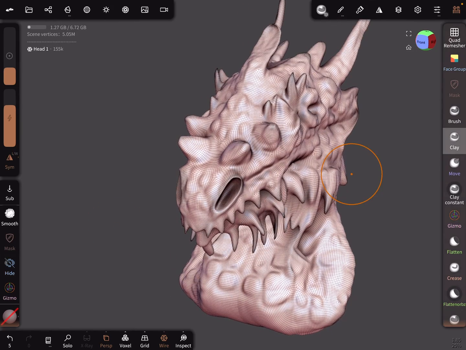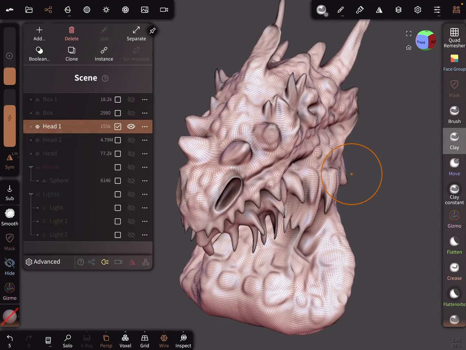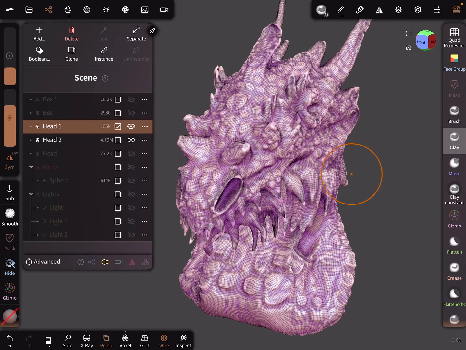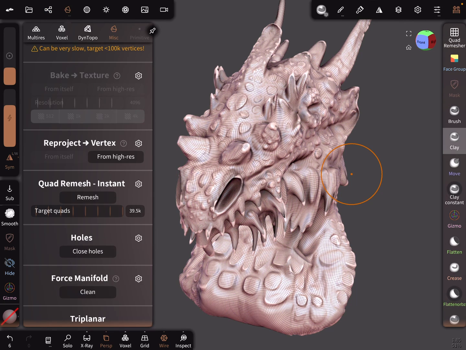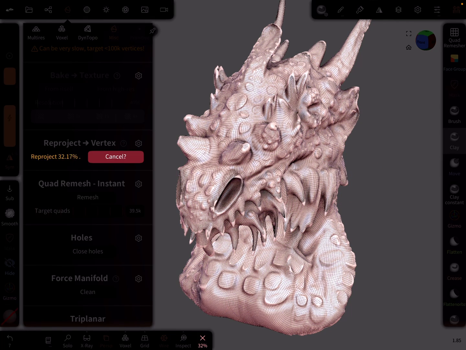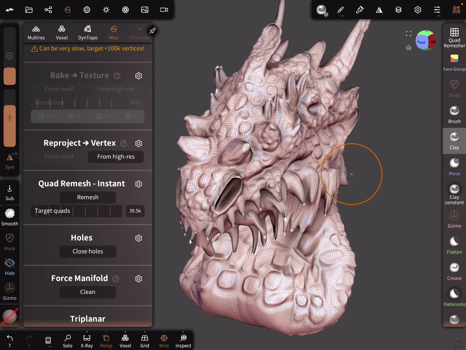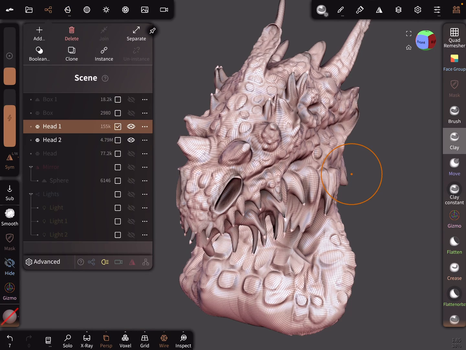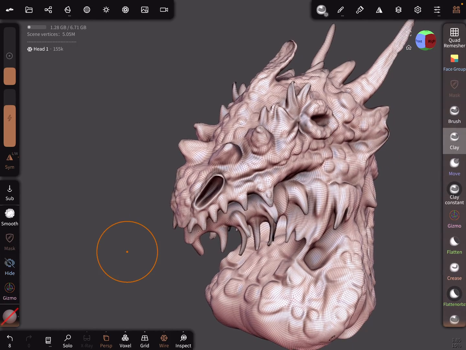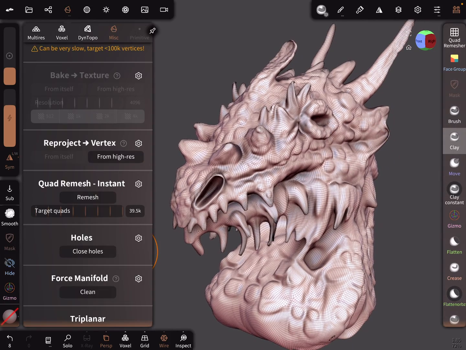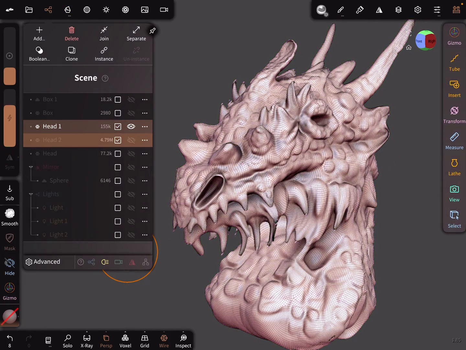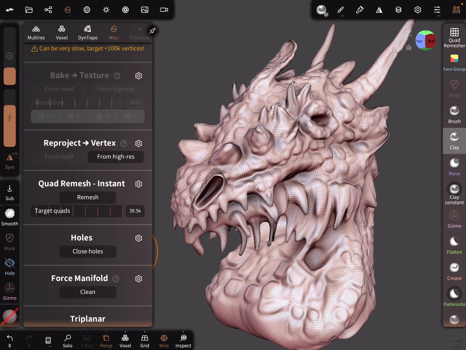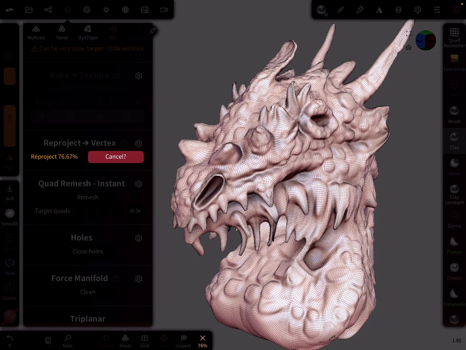And what we can then do is turn back on our other head, and just select this one, and then we can actually reproject from high res. Then if we turn off our high one again, you can see we got some of those details back, and you can actually press the reproject button a couple of times. So we'll just turn that one back on, and go reproject from high res, and you'll start to get some of the topology back.